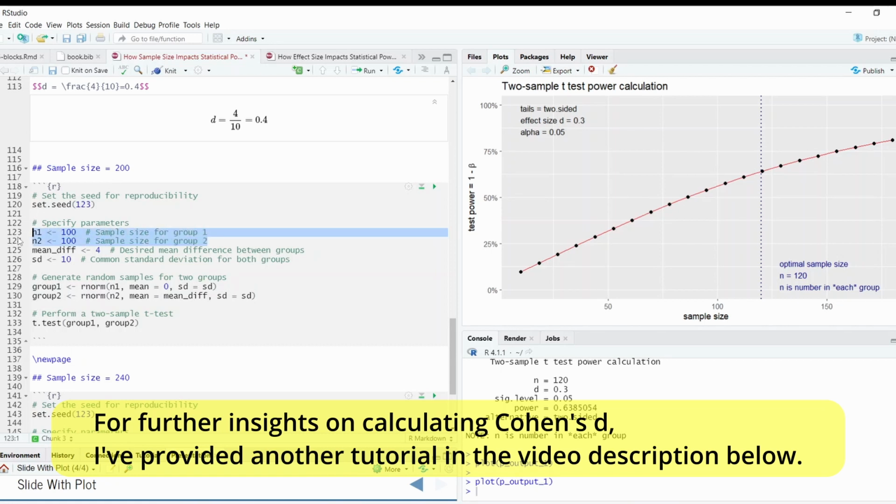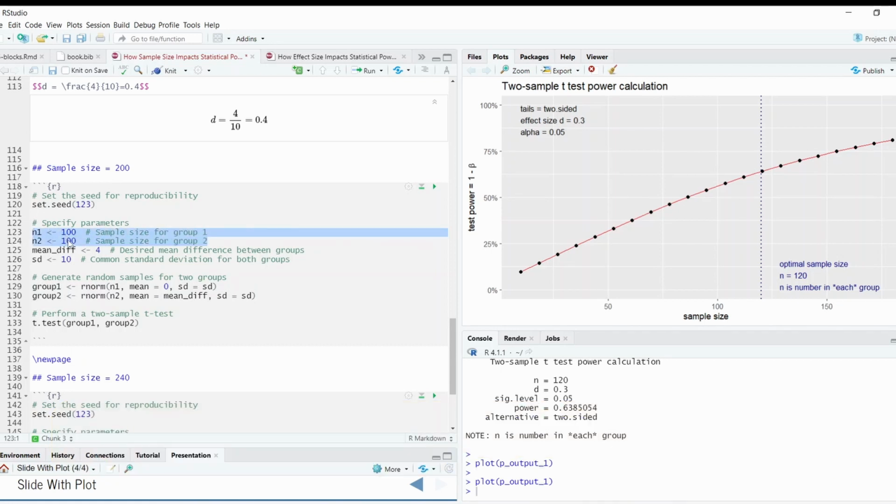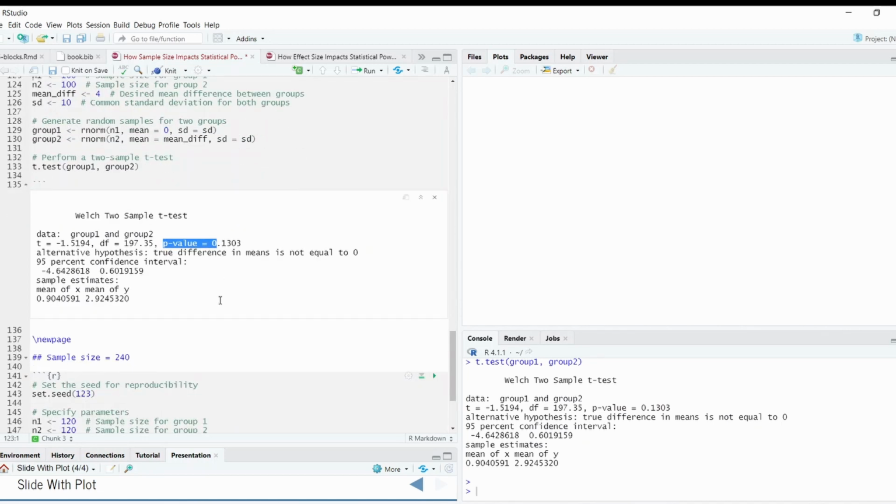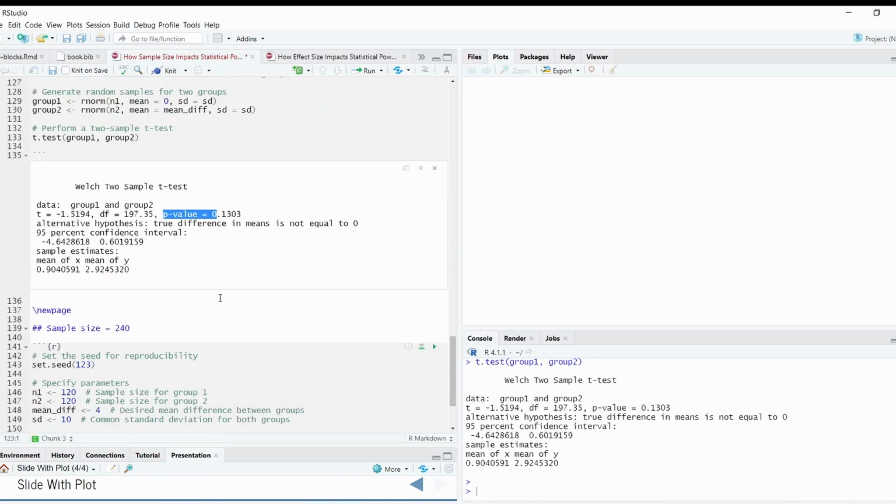We're going to put a total sample of 200, so each group has 100. We have two groups. With a sample size of 200, let's run it to see the p-value. As you can see, the p-value here is 0.13, which is greater than 0.05, so we fail to reject the null hypothesis.